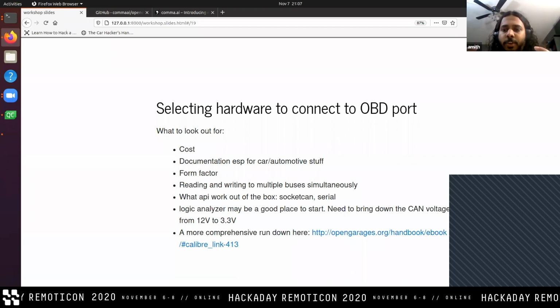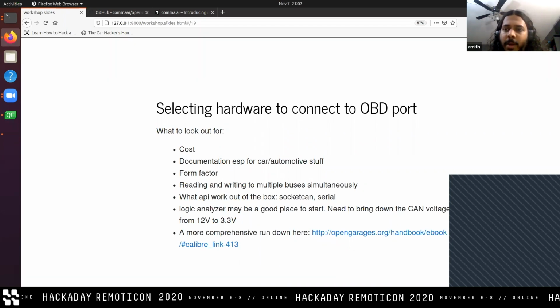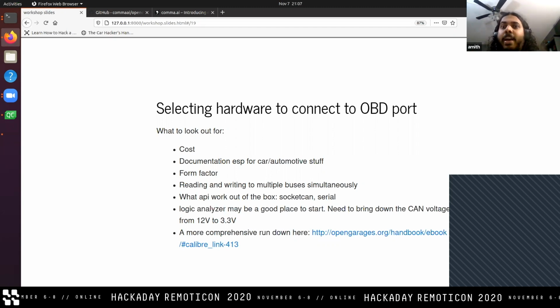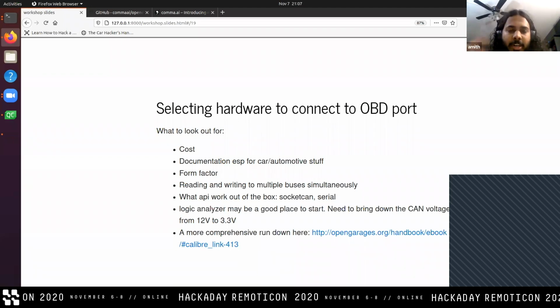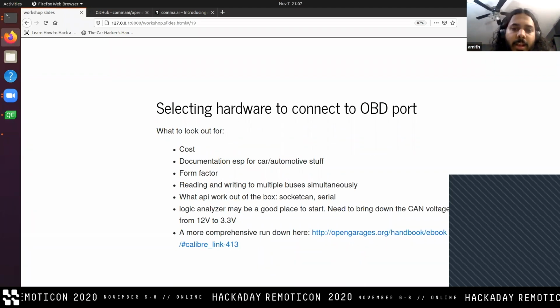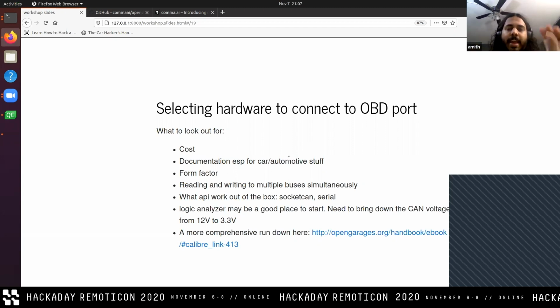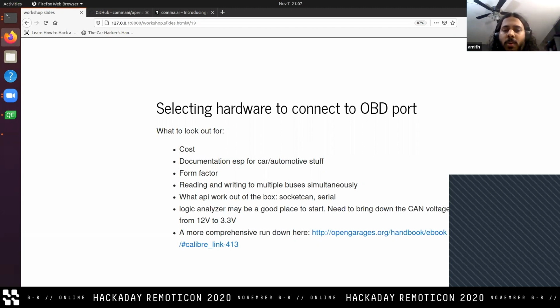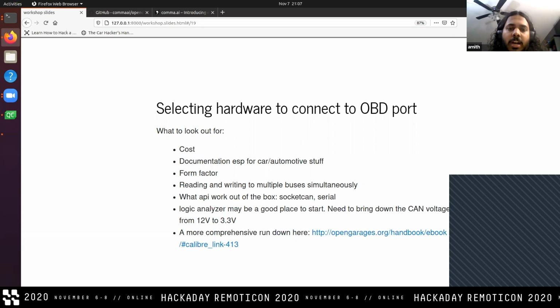If you choose a device with a small amount of data memory, it's going to keep dropping bytes, and you're going to have a hard time finding the packet you're looking for because it's never captured, and you're going to chase your tail. And form factor: if you want something small that can connect into your OBD port without being obtrusive, that's going to cost you.